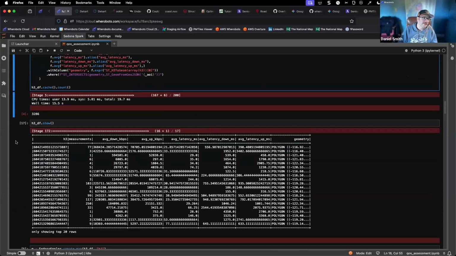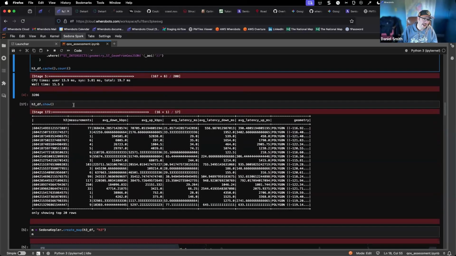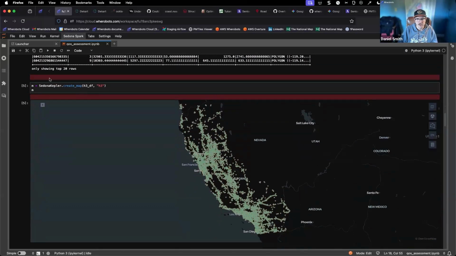Appreciate it. You can see here what the results of this are, right? This is just a cache and account. So we have a little over 3,200 H3 cells. You can see our statistics are shown here. And if we look at our map, we can use our inbuilt Sedona Kepler integration to get an idea, to make sure that we get what we would expect, right?